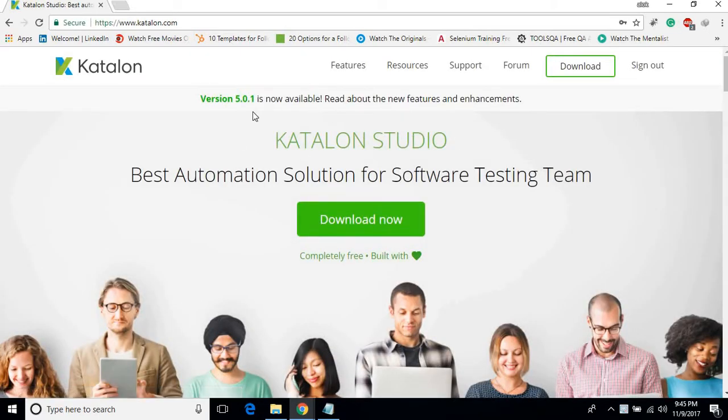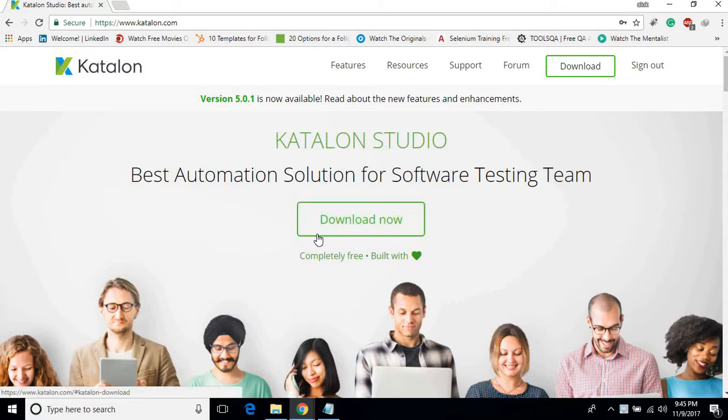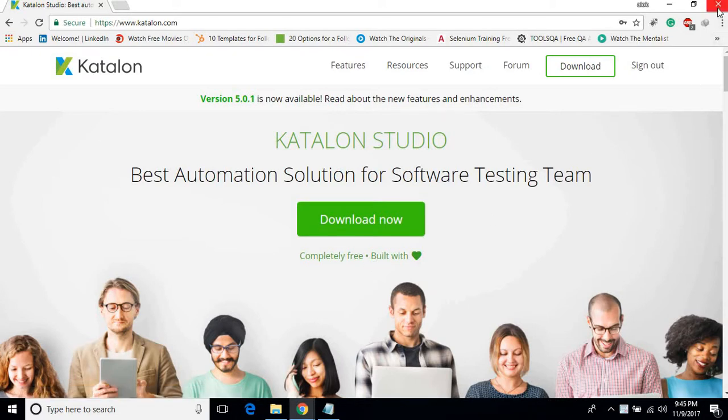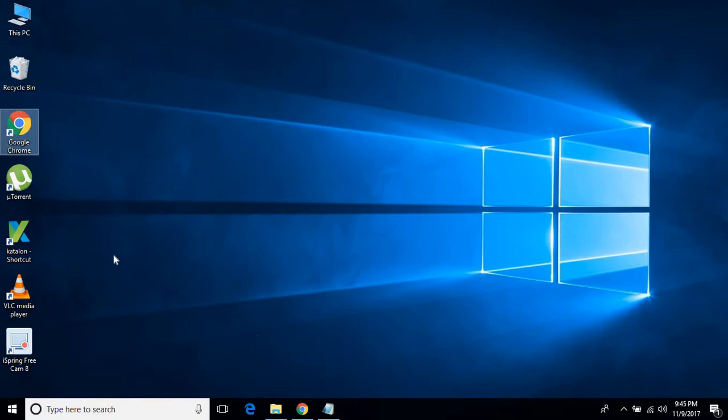So this will land you here. You just need to click on the download now button. It will ask for your email ID and password. Just provide any Gmail ID or password, and that's it. You can see it's completely free. So when you install it, it will be like this.